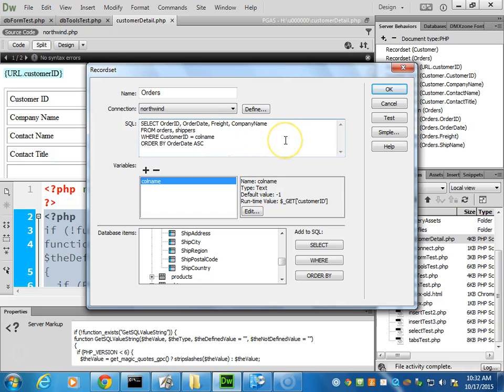But now we need to add a condition that's going to do our join between the two tables. So we're going to say and, in the orders table, the field was called ship via, but then in the shippers table, the field is called shipper ID.